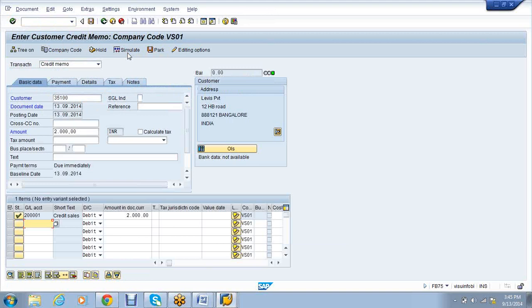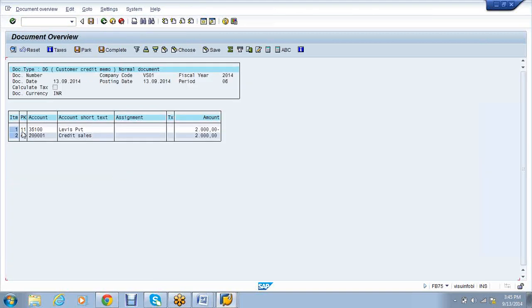Okay, so simulate. The customer's account is credited. The credit sale account is debited. Okay, this is the reverse entry of your invoice. Earlier, what used to happen? Debit customer, credit sales. Now debit credit sales and credit the customer.